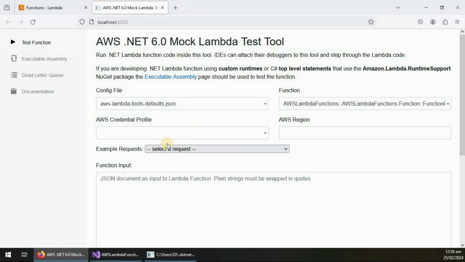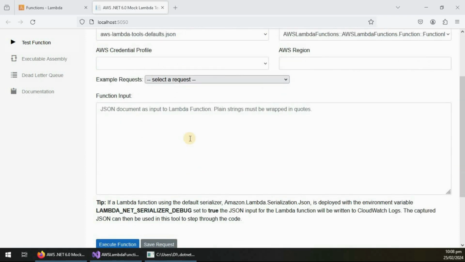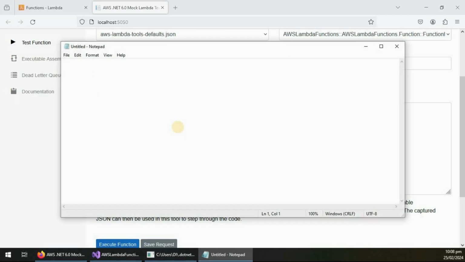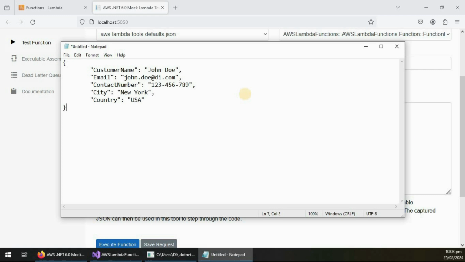Okay, so there is no error and it is running, and we can test it here. But testing this function is a little tricky, and I will show you how. First we create an object that we are going to pass to this function. So this is the object we will pass to this function.